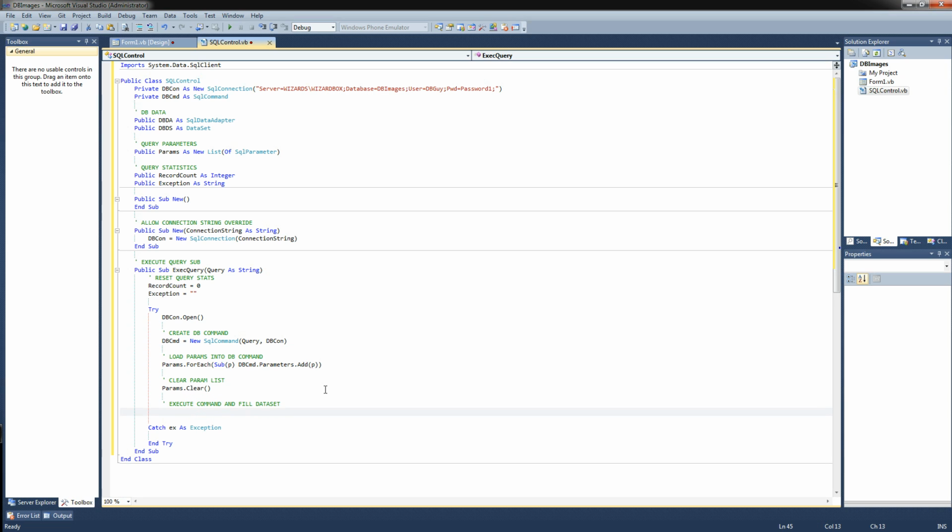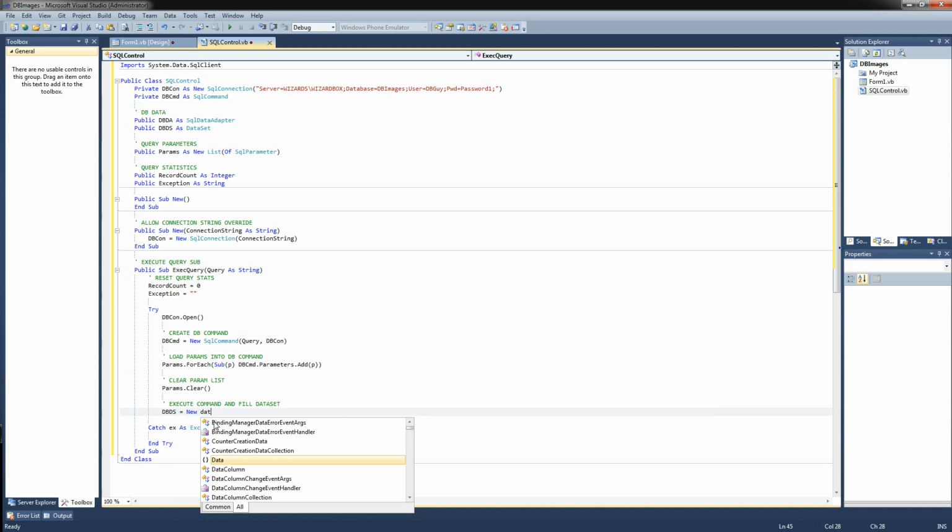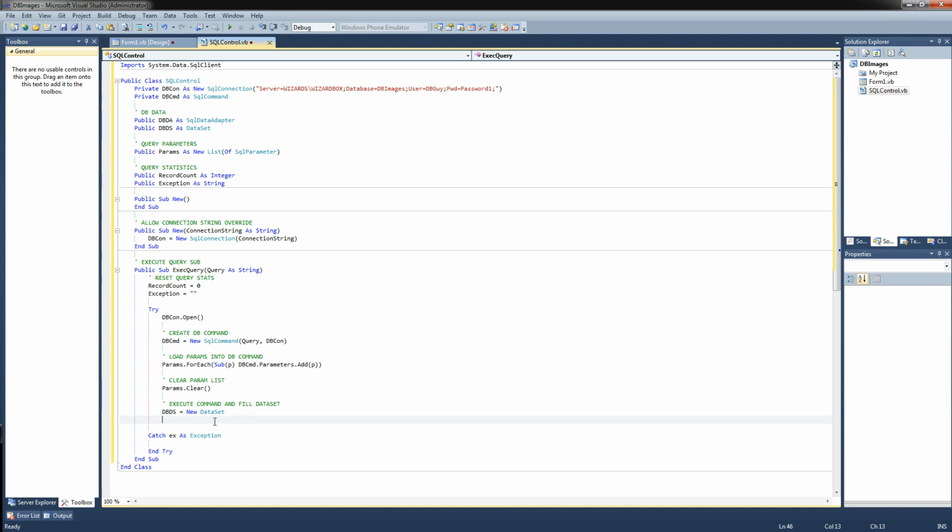All right, this is where we will execute the command and fill our data set if we're running a select. Okay, if we're running an insert, delete, or update, you're not going to get a data set as a result, because those don't actually return data from the database. When you run a select, an actual query, it will return data from the database, so we want a place to store that, and that will be our data set variable that we set up here. So first thing I'm going to do is initialize, create a new instance of a data set. So I'm going to say dbds equals a new data set. All right, now it's primed and ready to go.